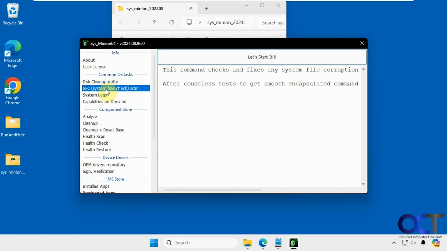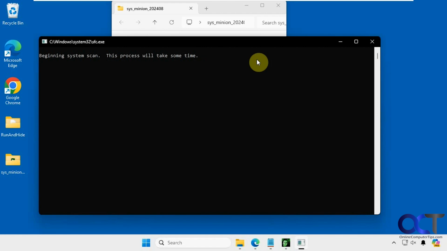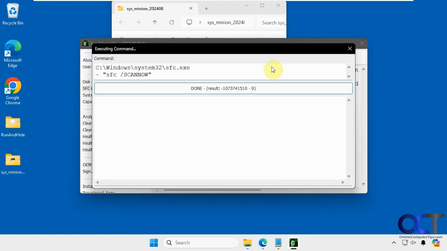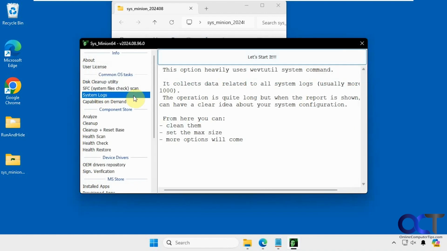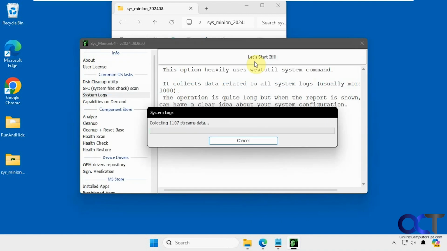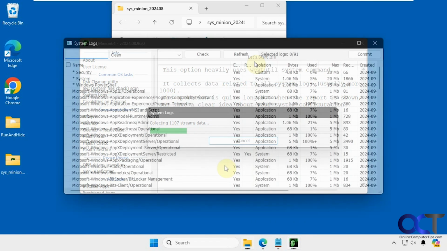Then if you want to run a system file check, you could start it from here, like so. And then you can see the results when it's done, but we're not going to wait for that. System logs. So if you want to collect your system logs, you could run this. So some of these might take some time, so I'll probably just pause the video while they're running and then just be back with the results.